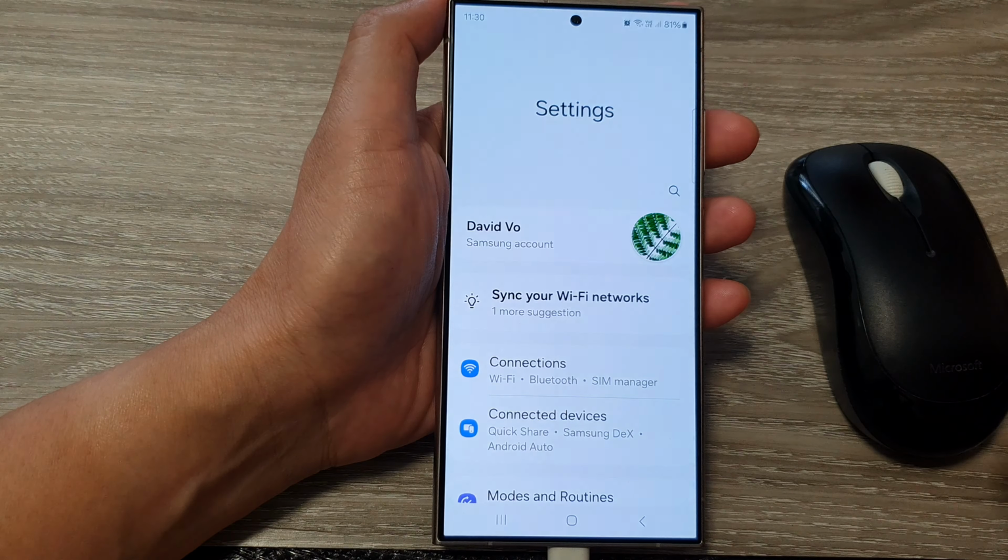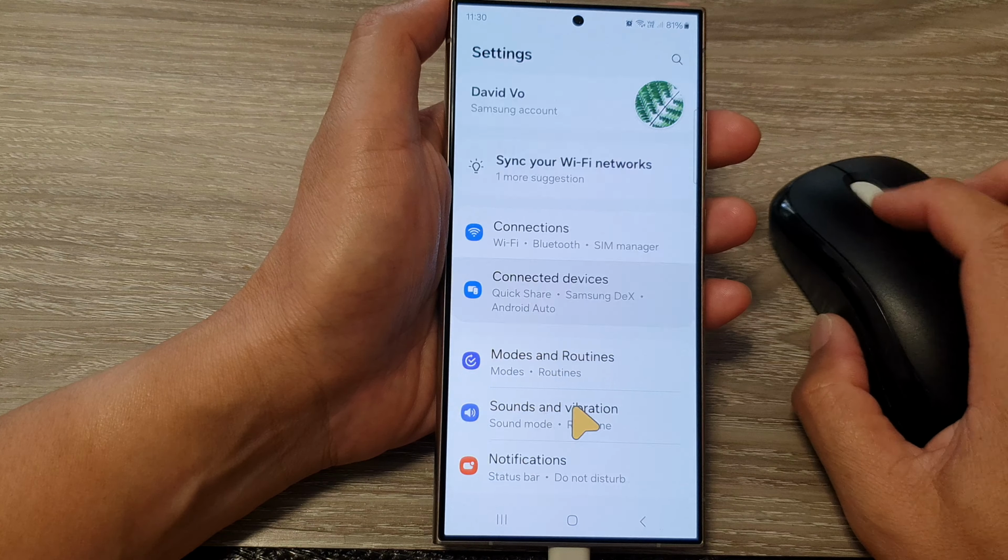settings icon. Then in here, we want to go down and tap on general management. Next, scroll down, then we tap on mouse and trackpad. Next, go down to the bottom.